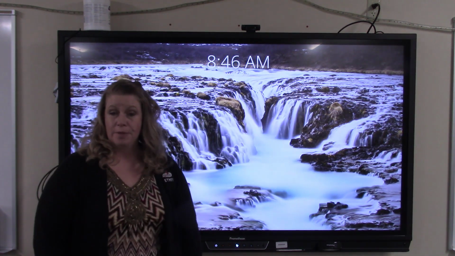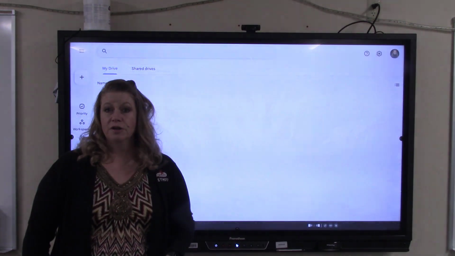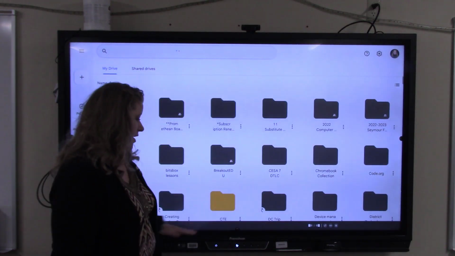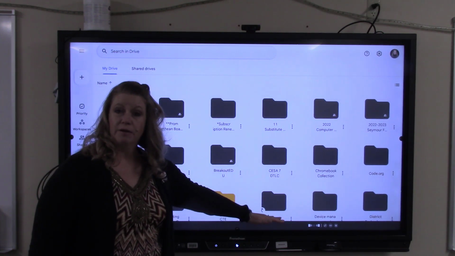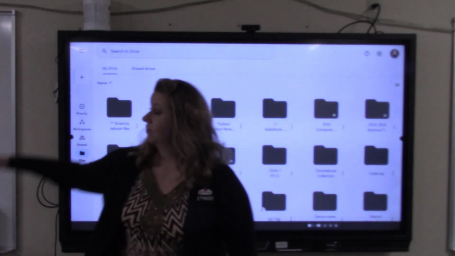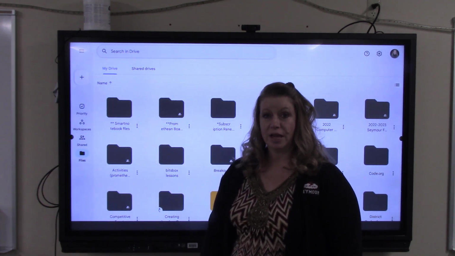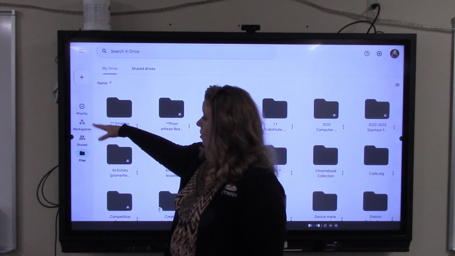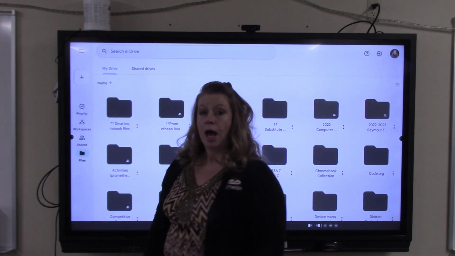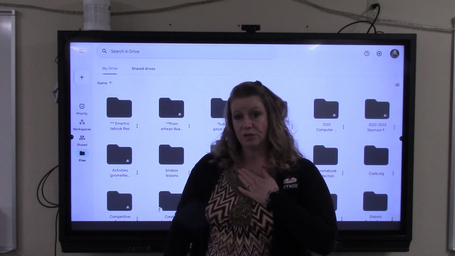The Google Drive app has been updated, and before, you would find your icons on the bottom of the Drive app. Now you're going to find, on the right-hand side or the left-hand side, how you're going to navigate. So we can see we have Priority, Workspace, Shared, and Files. I've been in mine, so you're going to see Files here.